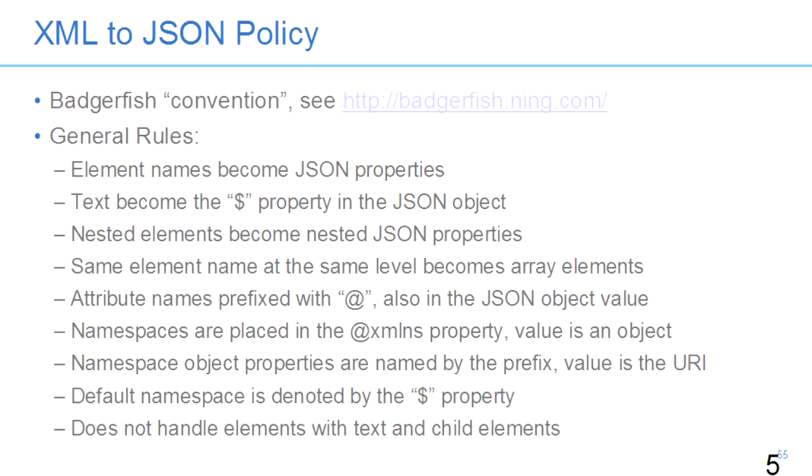There are other conversion, I didn't want to say standard, I can kind of use conventions. There are other conventions. I believe Google has one, Yahoo has one. XML.com has one where they may have things like the text is a # text instead of a $, for example. And they have some slightly different rules, and we've built all that in, but like I said, at this point, we're just defaulting everything to Badgerfish and hiding that from you.